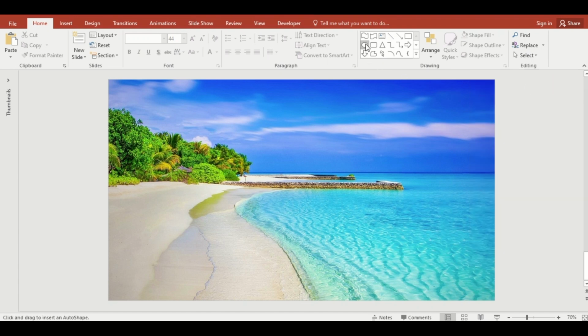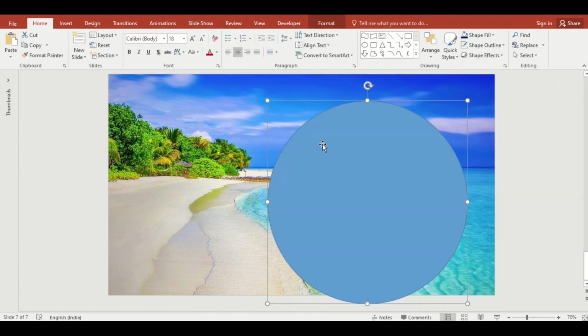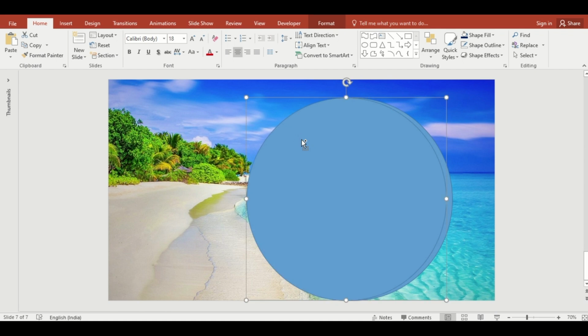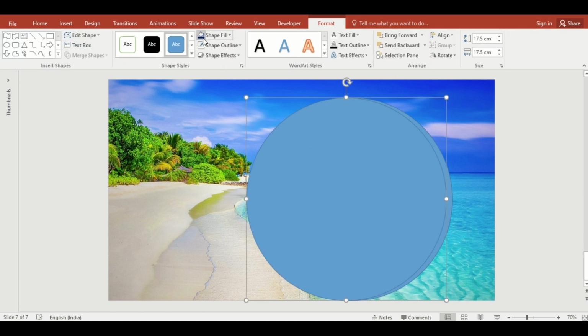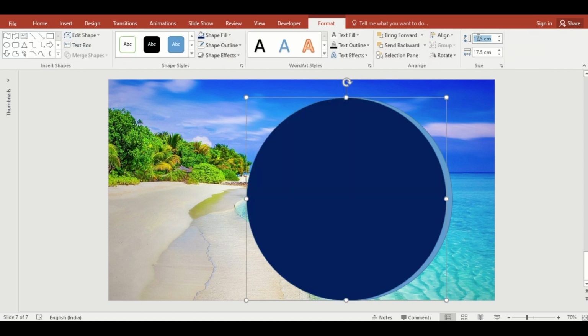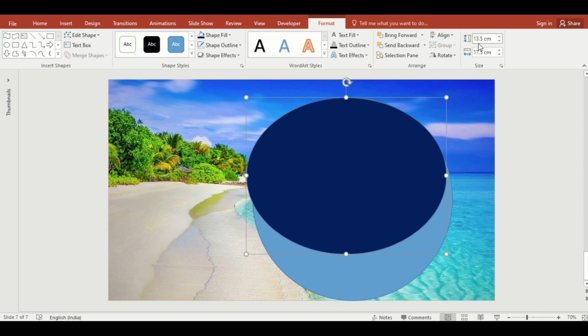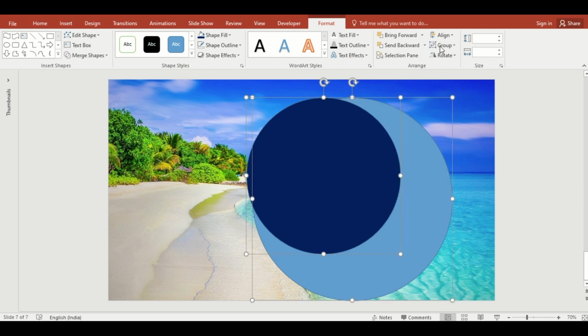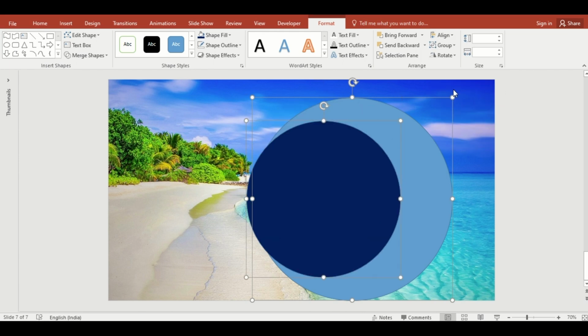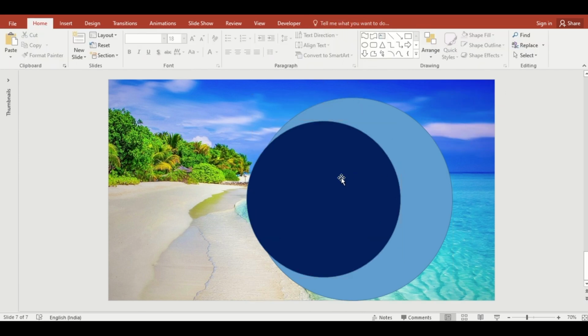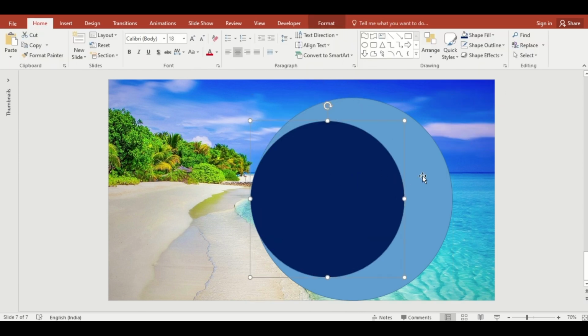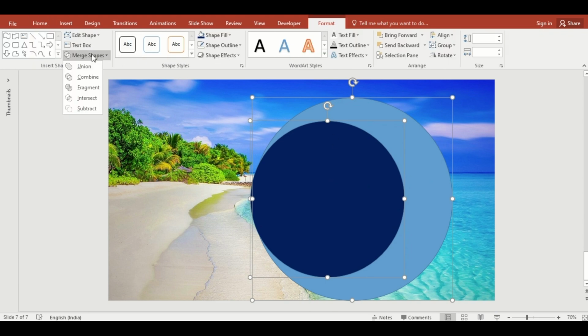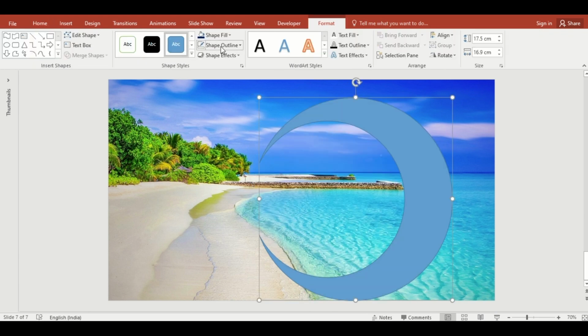Select the oval shape, drag it on the slide. Duplicate the shape, go to Format, change the color, reduce the size, then align middle. Go to the Format tab, click on Merge Shape and choose Subtract. Shape Outline, make it no outline.